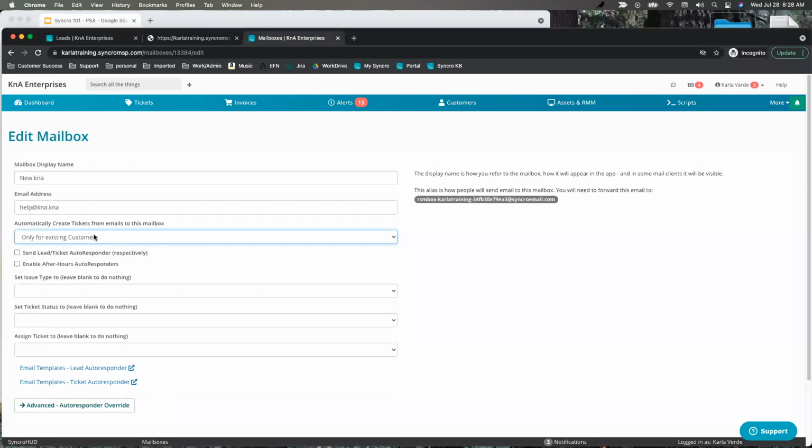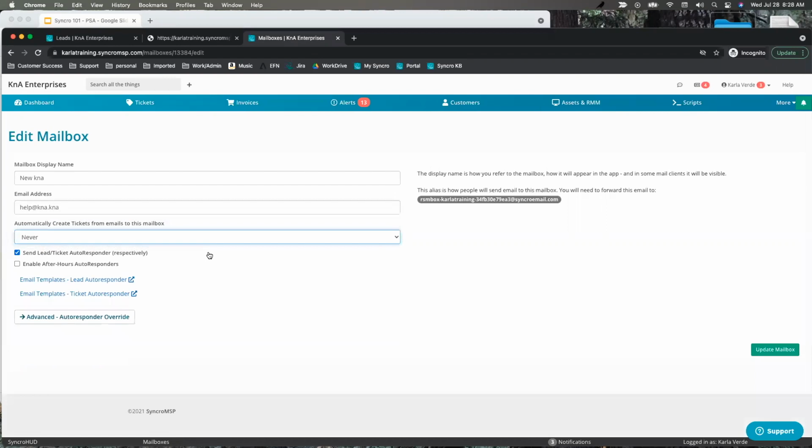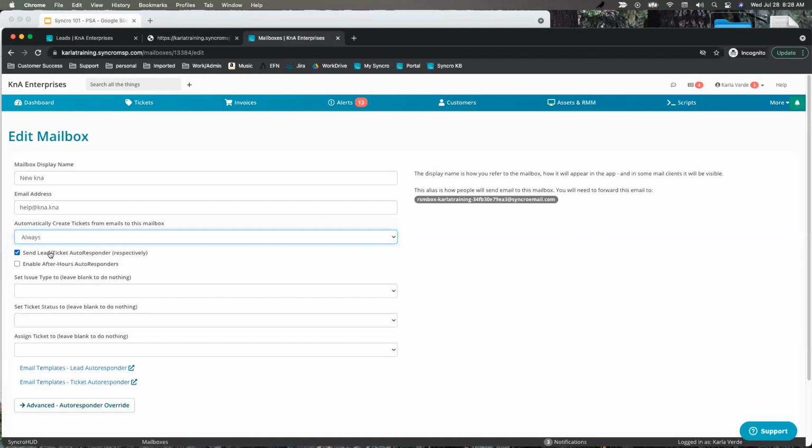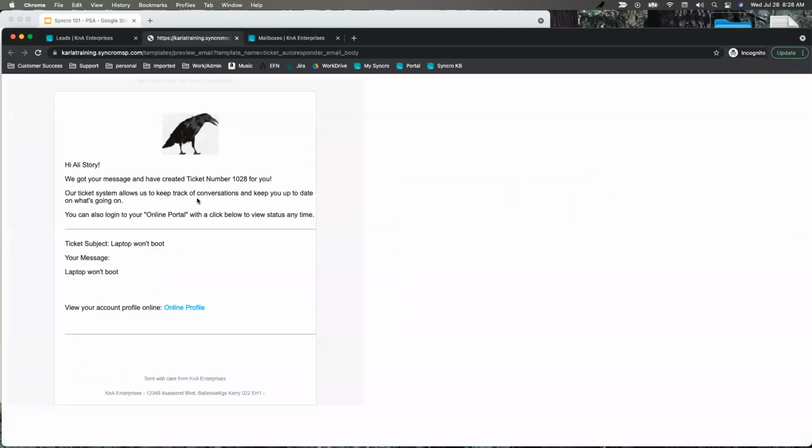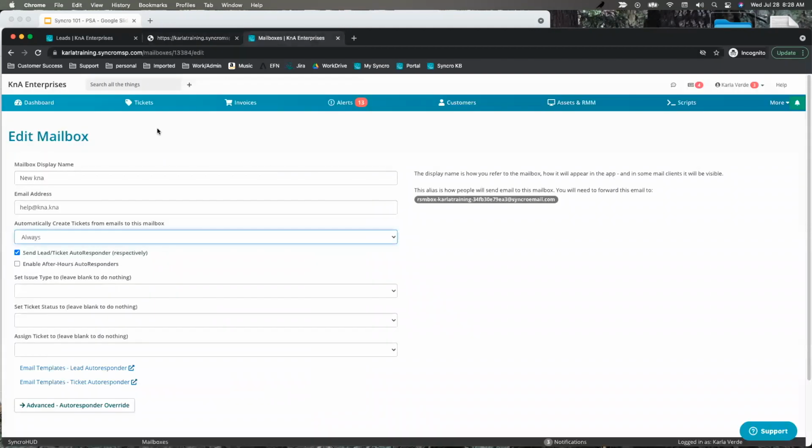Now, depending on which setting you have here, you can also add to send a lead or ticket autoresponder. So if you have it never, it's probably going to be a lead. So they'll get the lead autoresponder that says, we got your email, we'll let you know. If you have the ticket responder and you tell it always, it's going to create the ticket and they'll get the ticket autoresponder email.